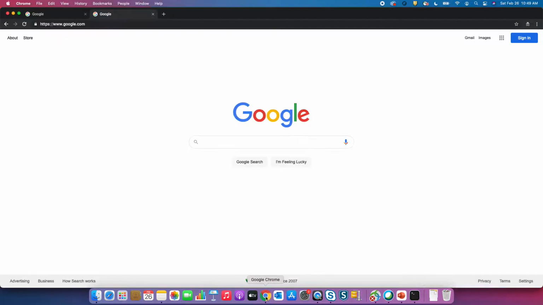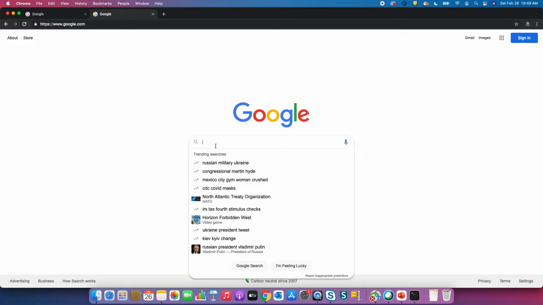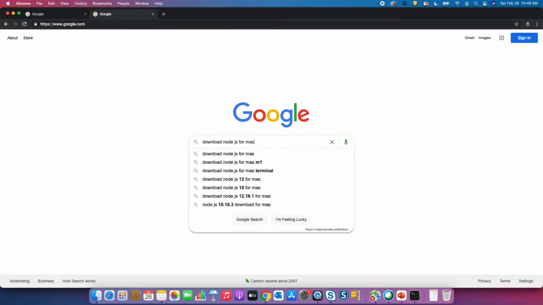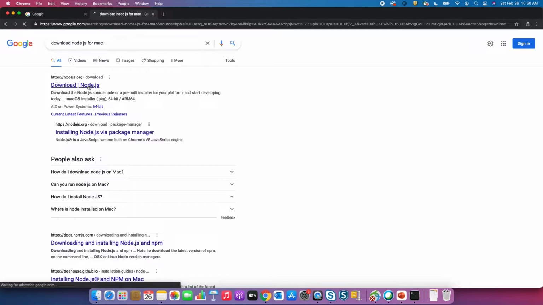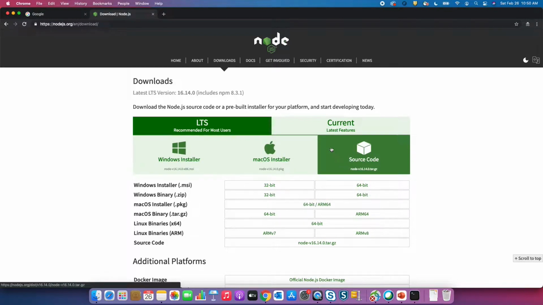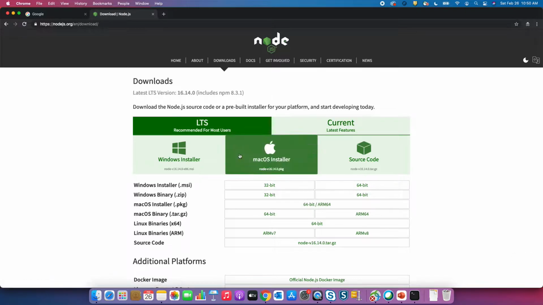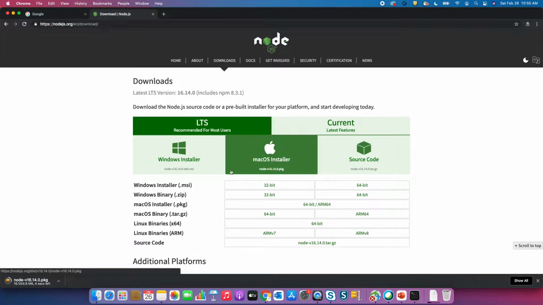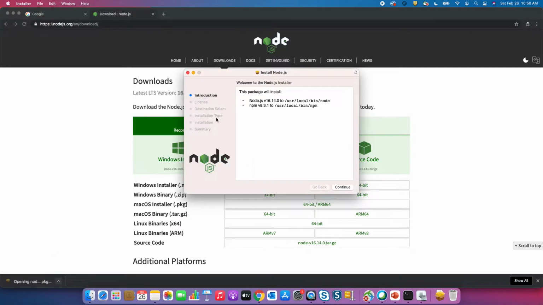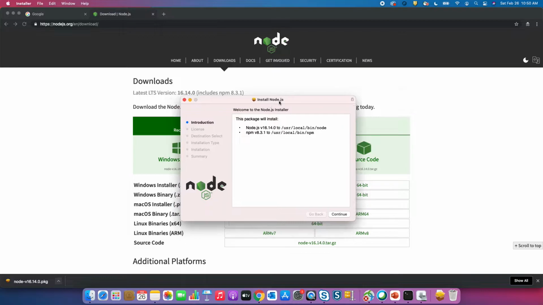For that, very simple, go to Google, download Node.js for Mac. I have Mac, so if you have Windows, or if you have Linux, they have a different version. So Windows, Mac, and others. You can choose the version you want. Mine is Mac, so I just clicked the installer, and it's downloaded. So you can open that.